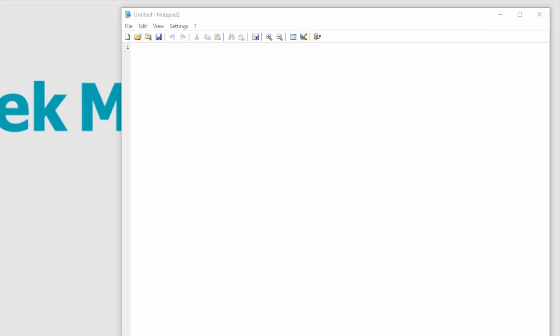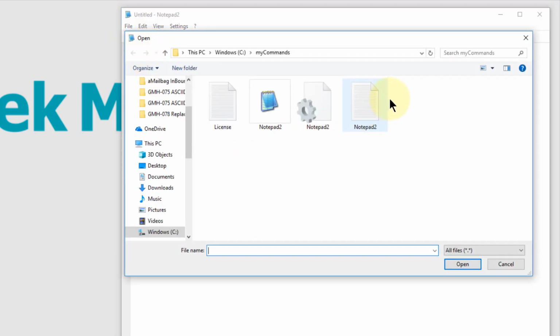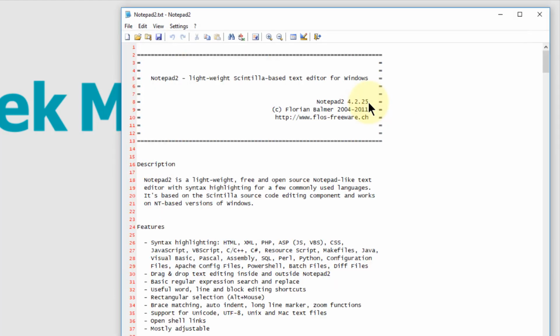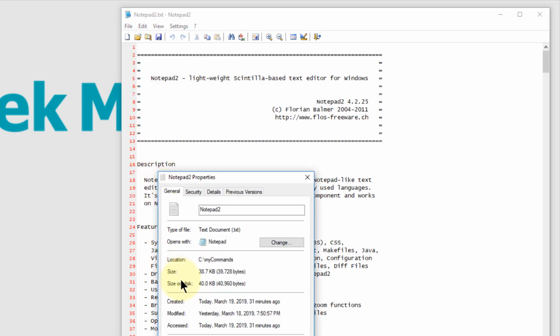The next step is just an example to show you how you can associate a file type, let's say TXT, to automatically be opened with Notepad 2. To do that, we will go File and Open, and here is the Notepad 2 text file. So we'll open that. What's nice is right from within Notepad 2, you can make this association by clicking on File and then Properties. And then right now, the default is to open with Notepad, and we can say we would like to change that.